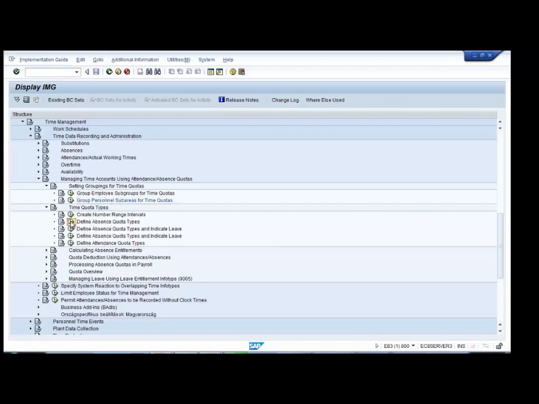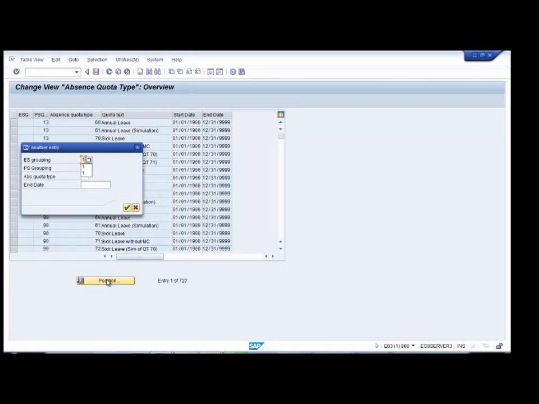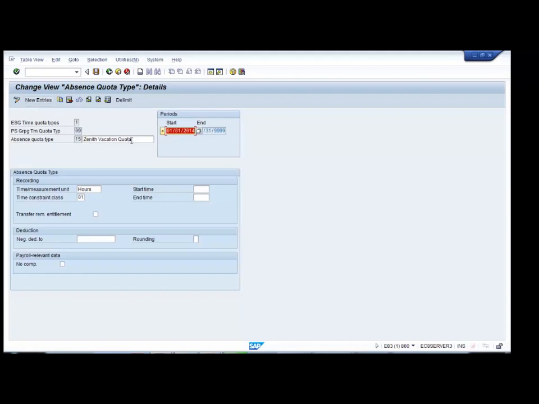I'm clicking on this here. This screen comes up. So what I have done here for my employee subgroup grouping and my personal sub area grouping for the time quotas, I have defined a quota called Zenith vacation quota. If you see here, employee subgroup for time quota types, that grouping we have given the number 1, and the personal sub area grouping for time quotas, which is number 09, and I have given numbers such as 15. Any number is fine. And I have given the description for this quota type, which is nothing but Zenith vacation quota.